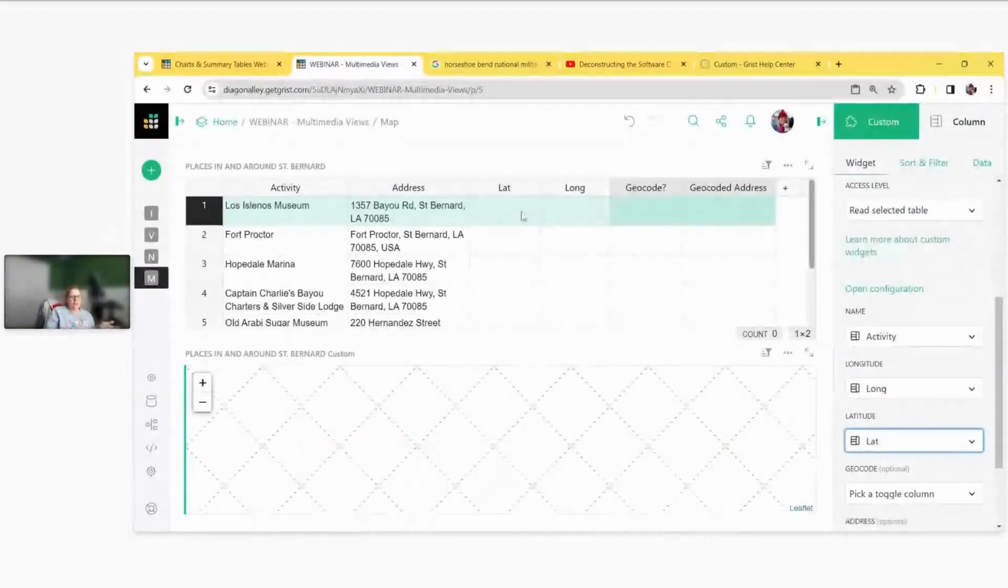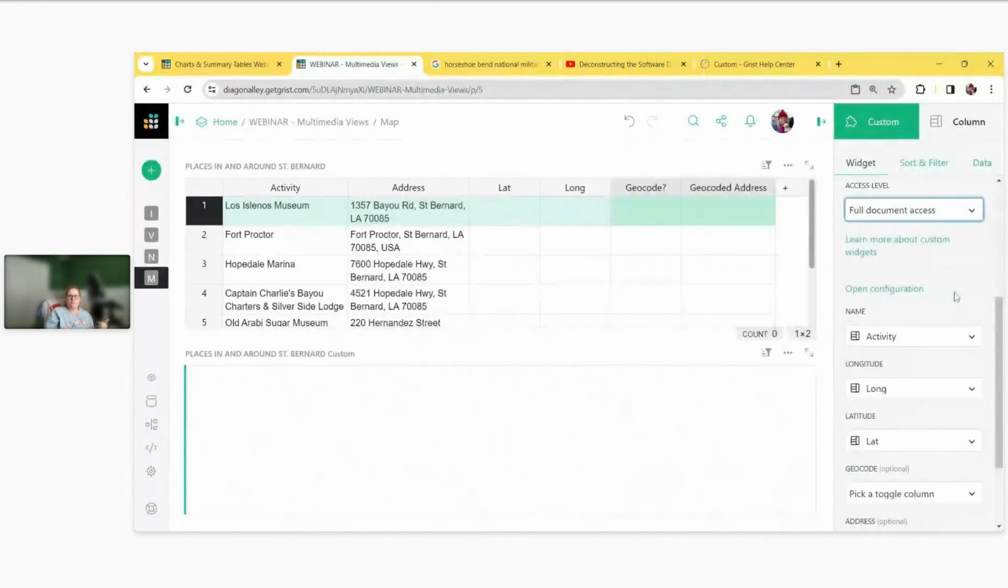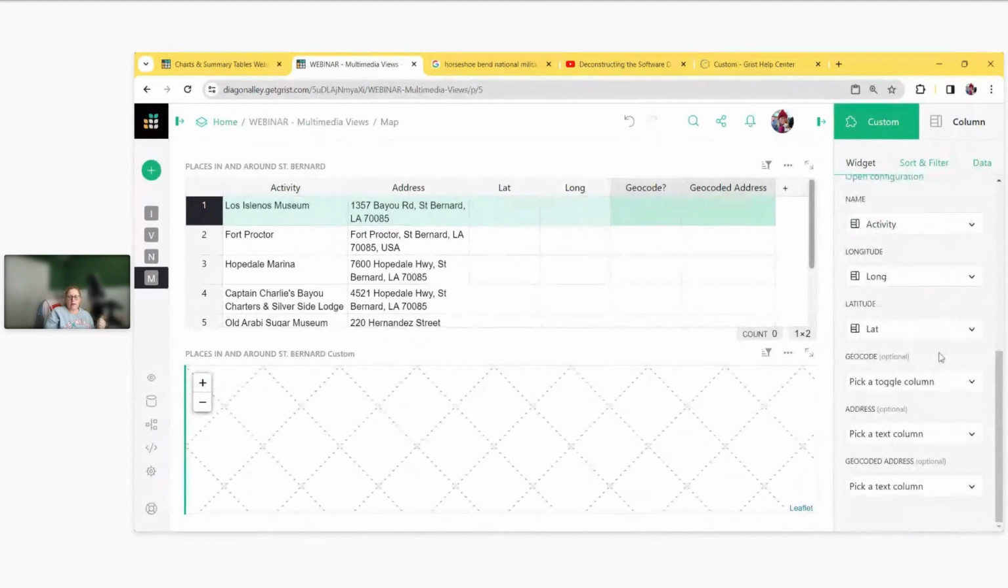Now you see in my table, I don't actually have the latitude and longitude coordinates filled in. So I need to do a little more here for this to work. Now, if you have the latitude and longitude, then read is all you need. But what we want to use is this geocode feature, which is actually going to read our address. It's going to find those latitude and longitude coordinates. It's going to write them to our table, and then it'll populate the map for us. So we need to change our access level to full in order to make this work.